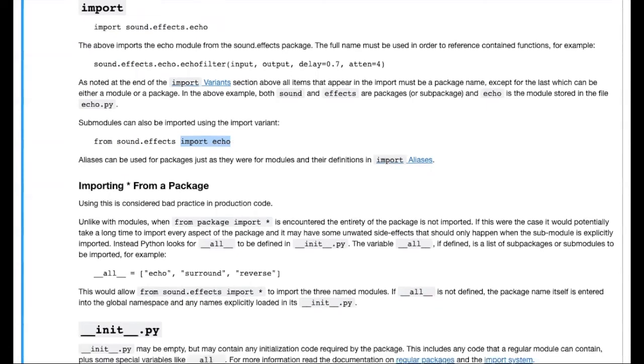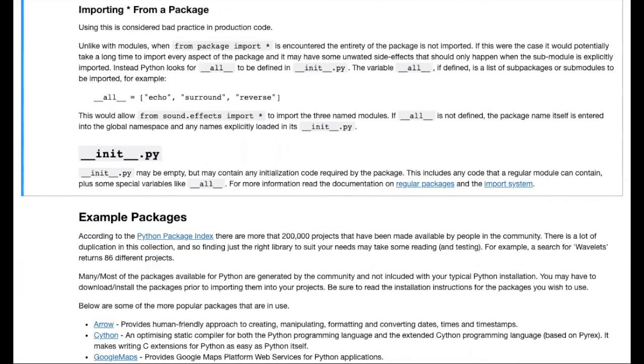Now, if we attempted to import everything from a package using an asterisk, then the entirety of the package is not imported, since this could actually take a long time and many resources depending on the size of the package. Instead, when a line like this is encountered, the special file __init__ is checked from the package folder. And in that file, the interpreter checks for the variable __all__. And if it's defined, like we have in this example here, then the import star or import asterisk will import only those items that are in the list defined by __all__.